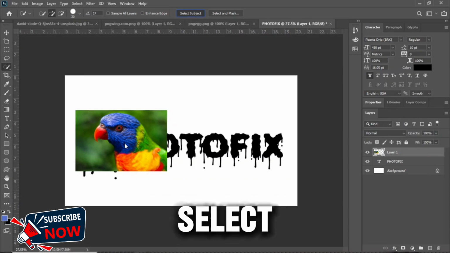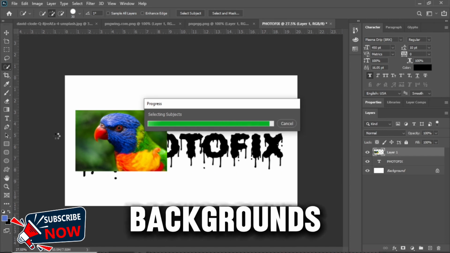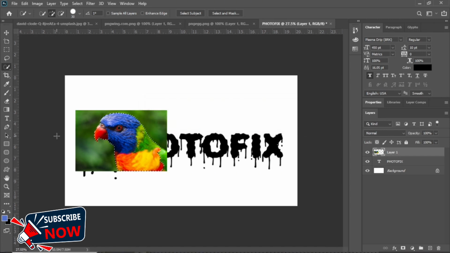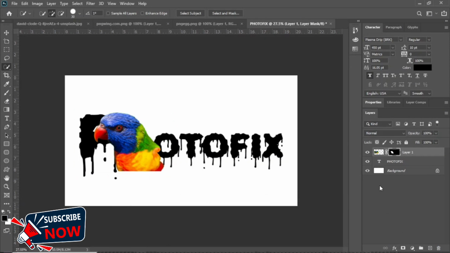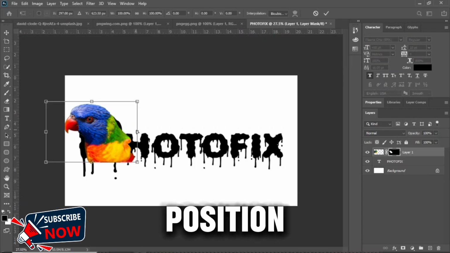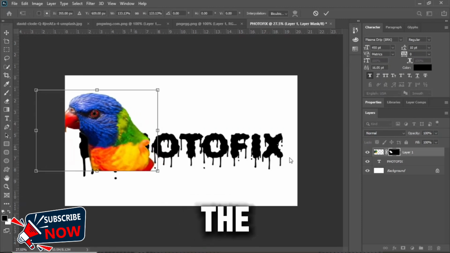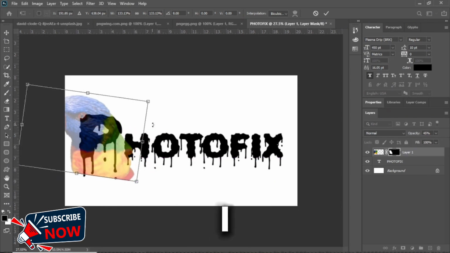Firstly, I will select the object to take away unwanted backgrounds. After selection, I will click on Mask. And then I will try to position the picture very well on the letter. I will reduce the opacity so as to see what I am doing very well.